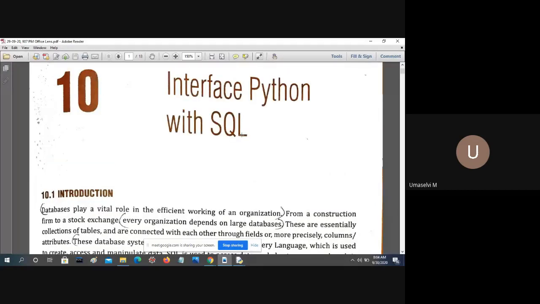Till now, what we have studied, in Python you will be able to get input from the user. Your program will execute and you will get the output displayed on the screen. But next time when you run it again, you have to give the input again. Whereas if you want to have the data stored somewhere else and use it for some other purpose, then we can make use of SQL, a database. So a database is nothing but a collection of data.